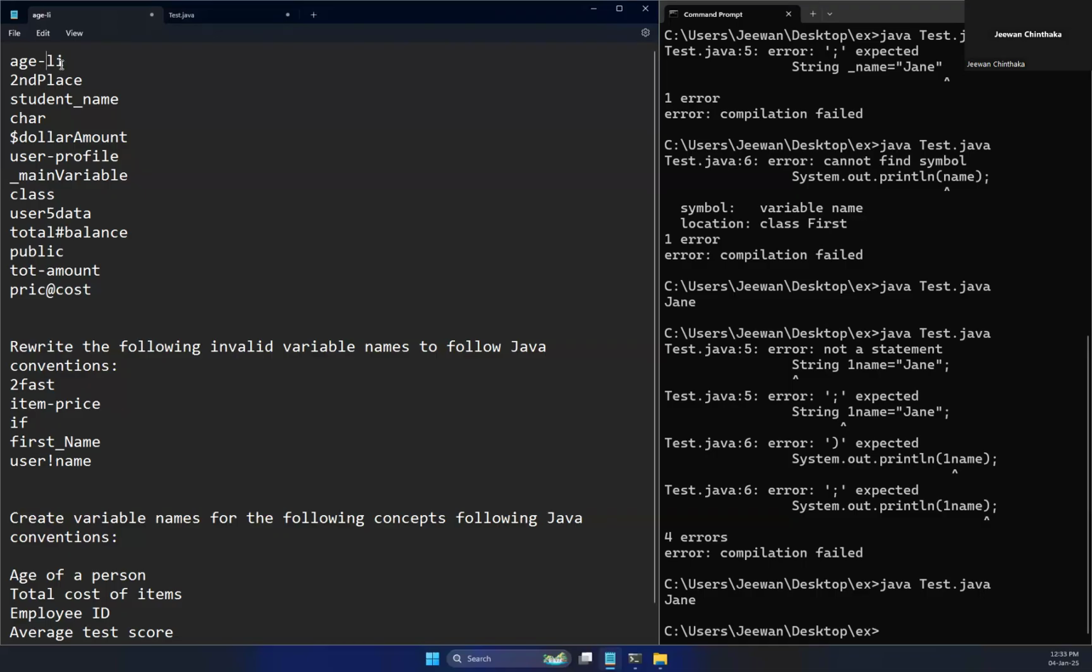Then the next one, second place. Valid or invalid? Invalid. Why invalid? Because it cannot start with a number. Next, student hyphen name. Is it valid? Invalid, because hyphen is not allowed.